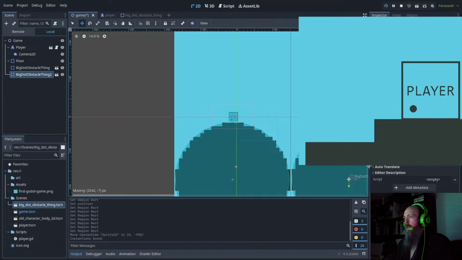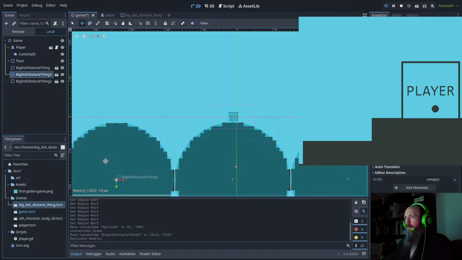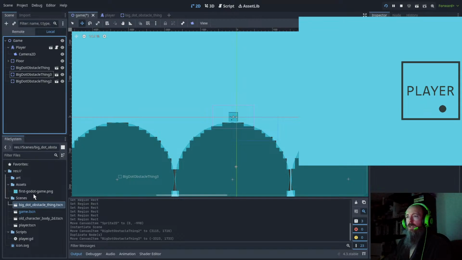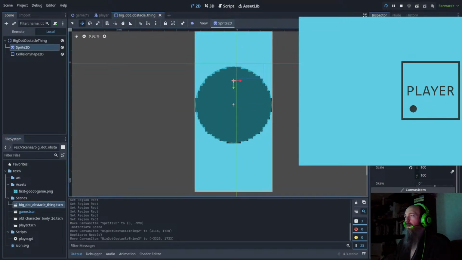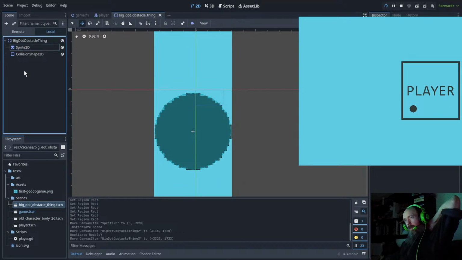And that floor should handle making sure that nothing falls down in between these. I think the other way is I can just duplicate that and move that one over here. Yep, go with that. And then if I go into my big dot obstacle thing, I should be able to do something to all of them. Don't really know what kind of things I can do at the moment. Let's see what other kind of child nodes there are.